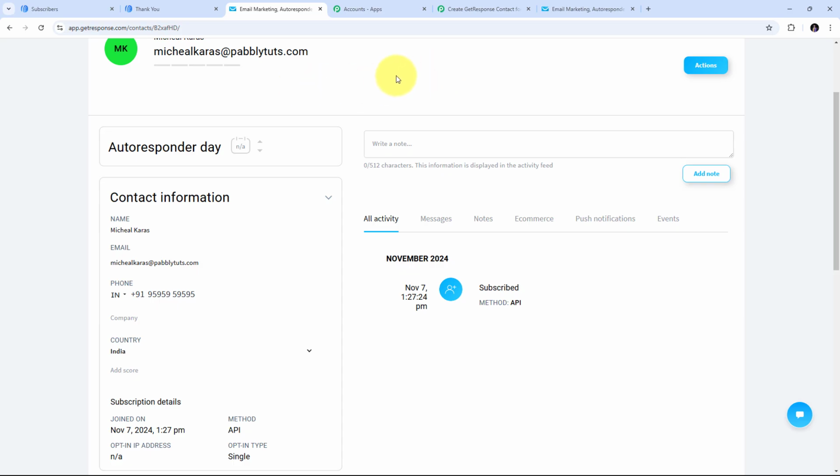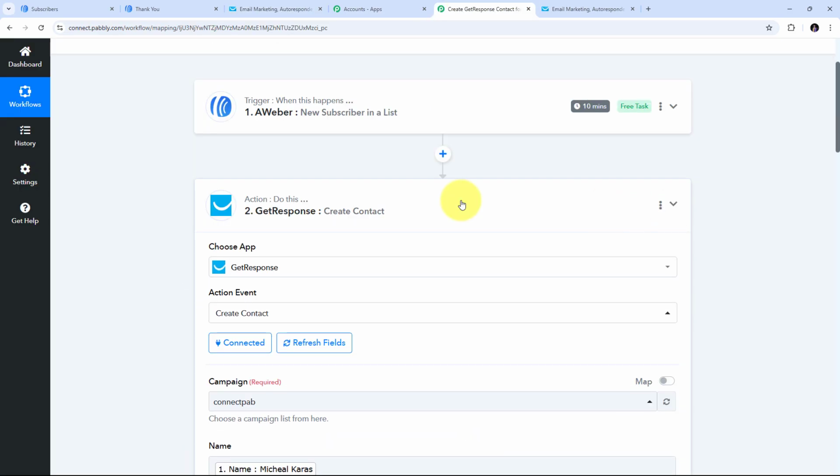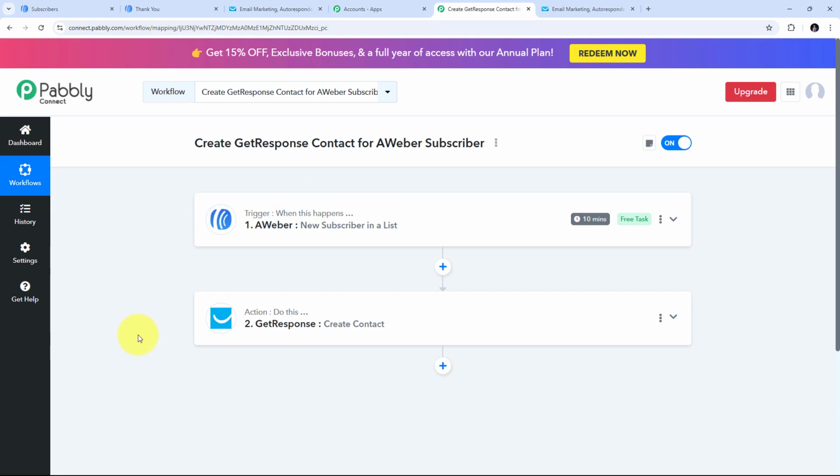Now let me take you back to Pabbly Connect. And here in Pabbly Connect, I have connected AWeber and GetResponse to automatically create a GetResponse contact for an AWeber subscriber. So let's summarize what we did here. First I set up my trigger, and my trigger application was AWeber, and my trigger event was new subscriber in a list. Then I set up my action, and my action was create contact. So this is how I have successfully created this workflow, and you can also create this workflow by following all the steps that I did in my workflow.